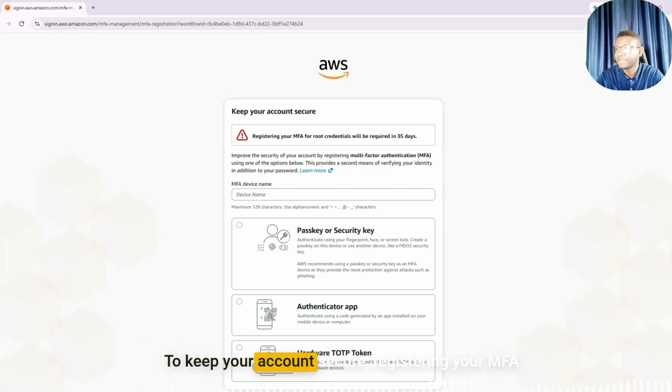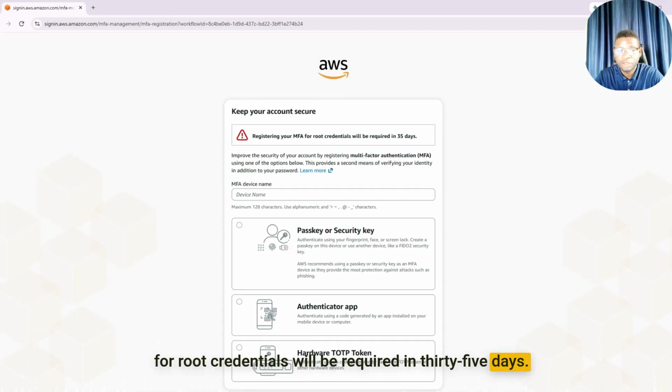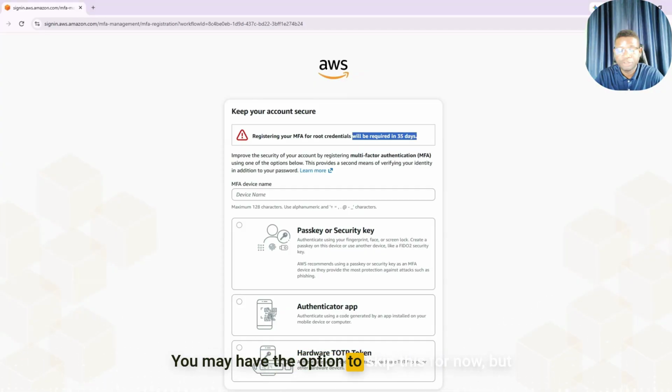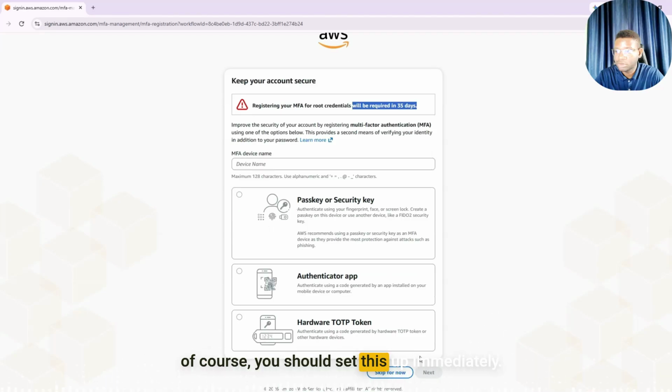To keep your account secure, registering your MFA for root credentials will be required in 35 days. You may have the option to skip this for now, but of course, you should set this up immediately. So let's take one of the methods here.